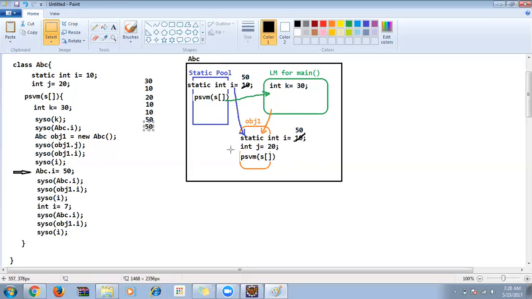Then System.out.println(i). So that means what? First it goes to the main function. Do we have an i variable? No. Goes to the static pool. Do we have i? The value of i is 50.